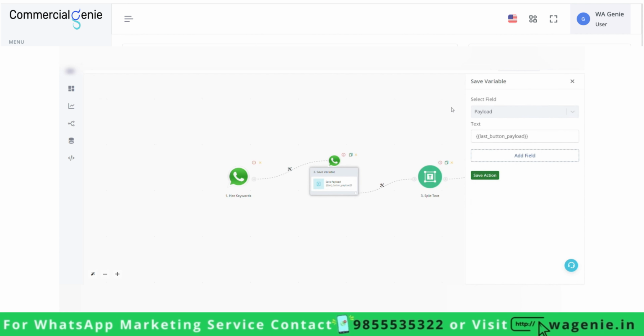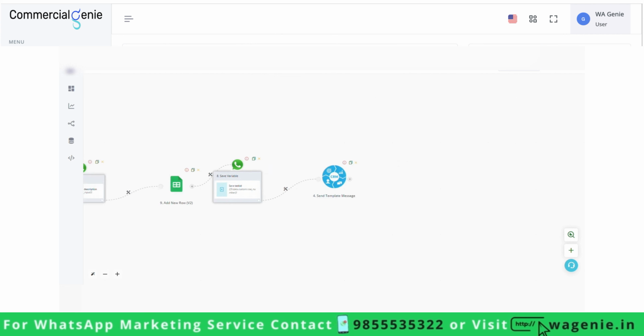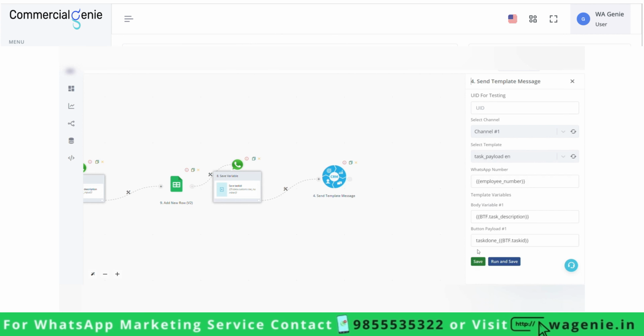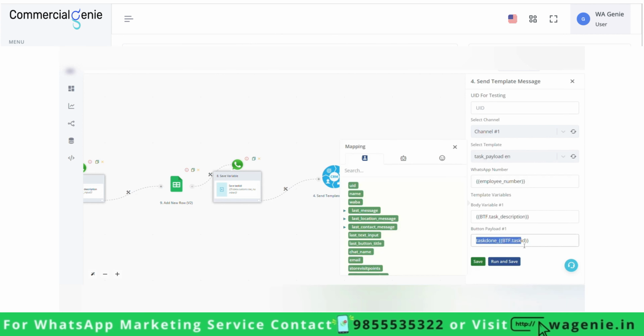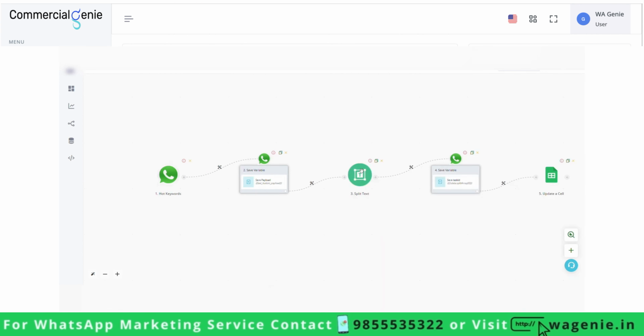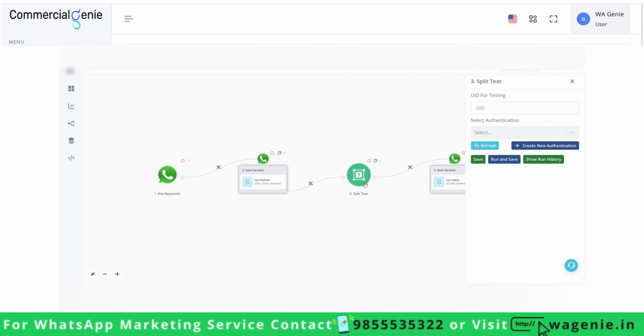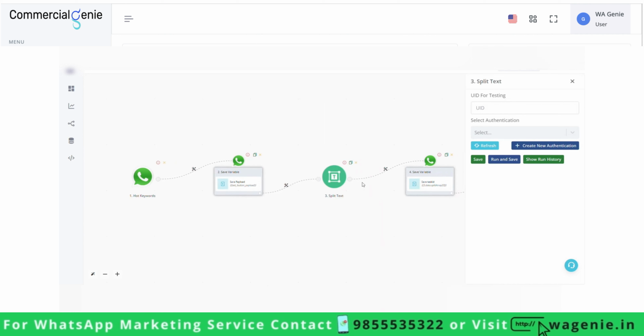The first step would be saving the payload. So to save payload, my text would be last button payload. I'll save this action. Now here, because my payload was not only task ID but it also had other terms, so as my payload here is task done underscore task ID, I'm using an automation app here which is known as split text.